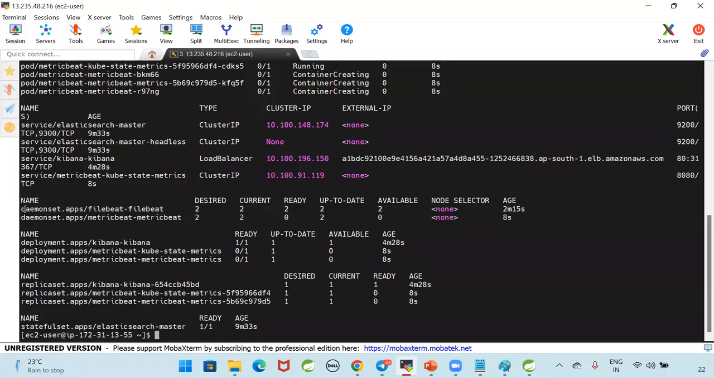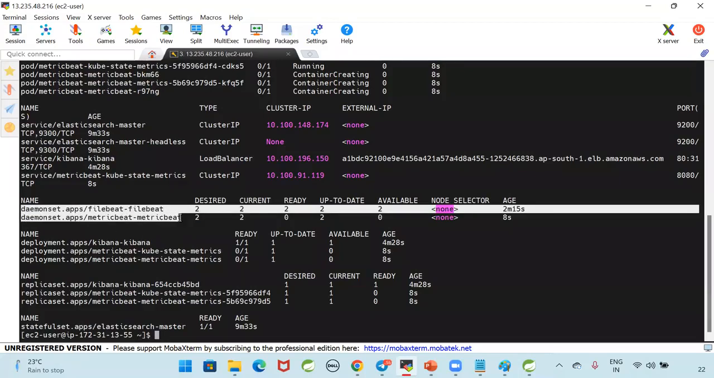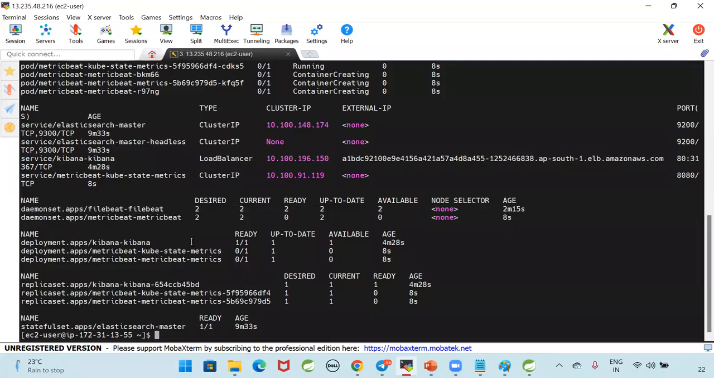The Filebeat pod is running as a pod. This Filebeat pod will be running on all the nodes because logs should be collected from all the nodes. Kibana is a web application. It is executed as a deployment. I executed Kibana as a load balancer type because I want to access this Kibana outside the cluster. The default type of Kibana is cluster IP. I changed it from cluster IP to load balancer to access it outside the cluster.